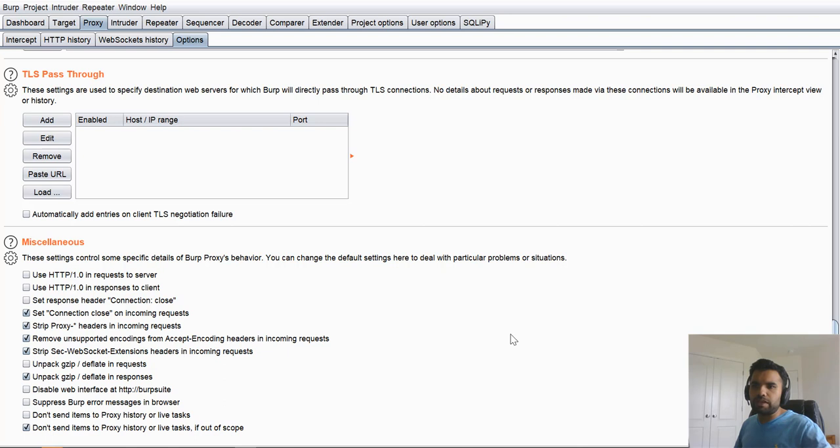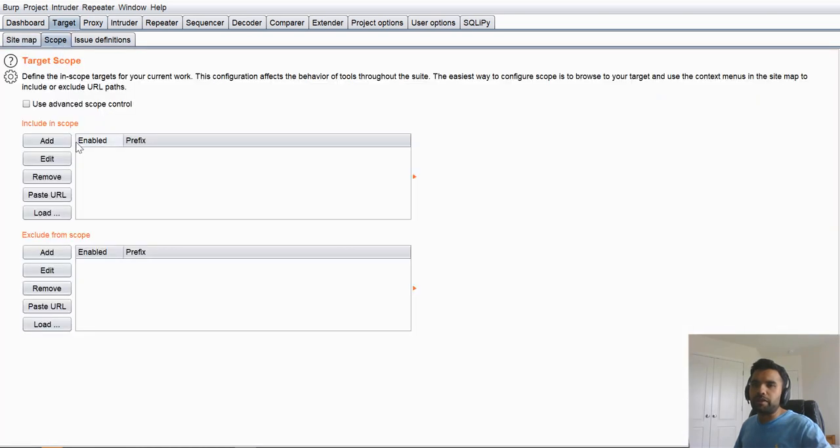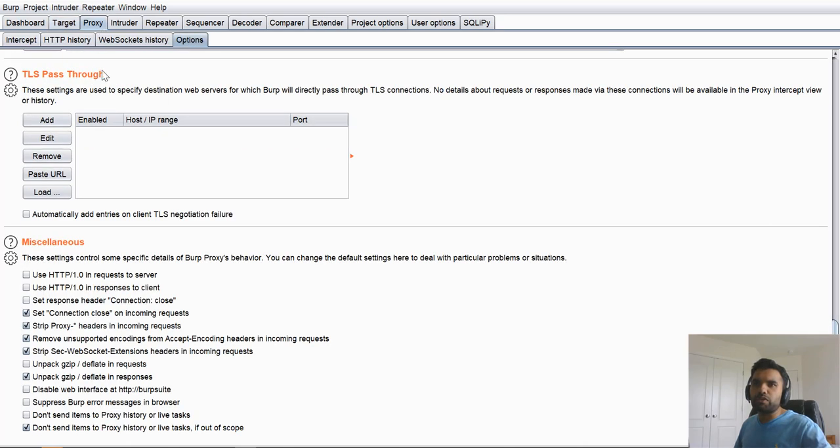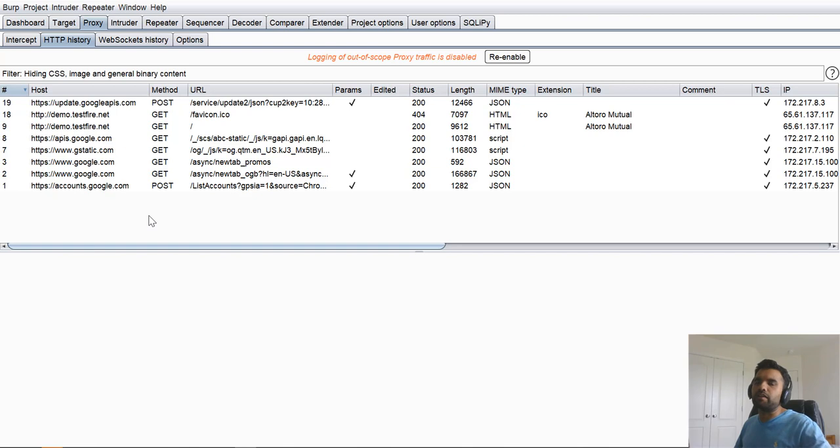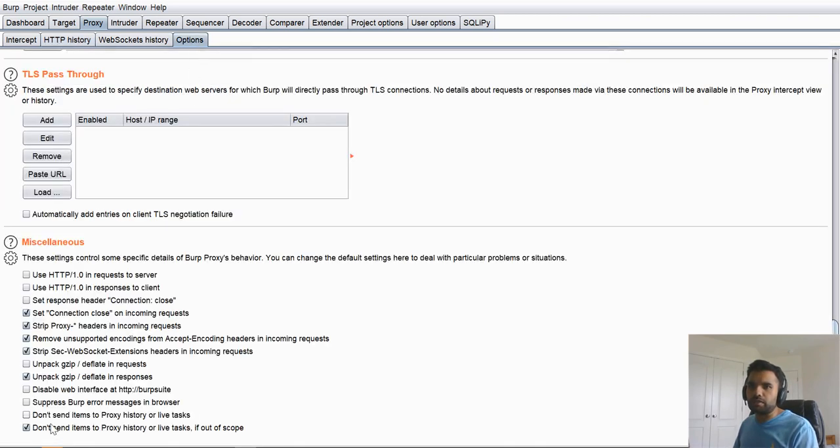So if something is out of scope and you don't want to log it into the proxy history, you can make it clear here. And the scope you can define here. Based on the scope, Burp will decide whether to keep the history. Because over time, if you are tracking a long project or using the same Burp session for the same application over and over again, the file size grows. So if you want to avoid unwanted requests in the history, you can just check this option, and that will do the job. So that's about the proxy.